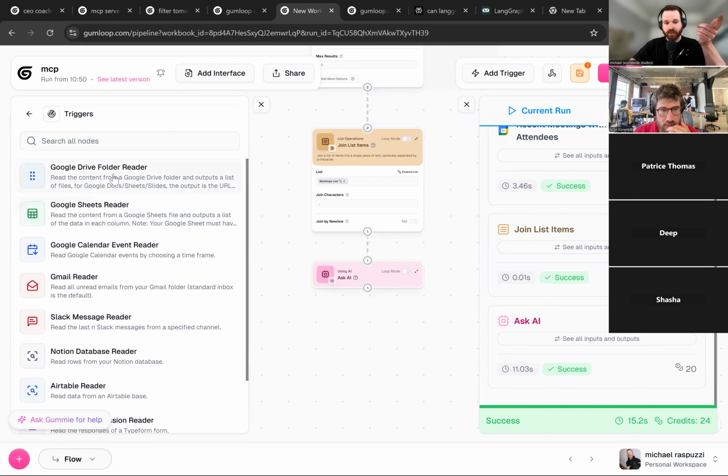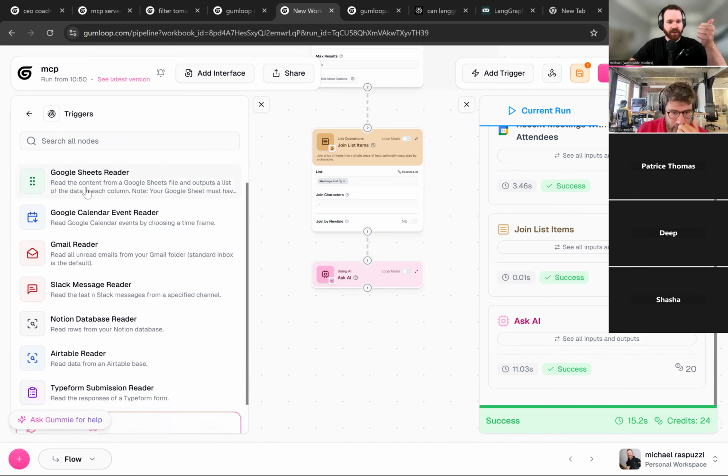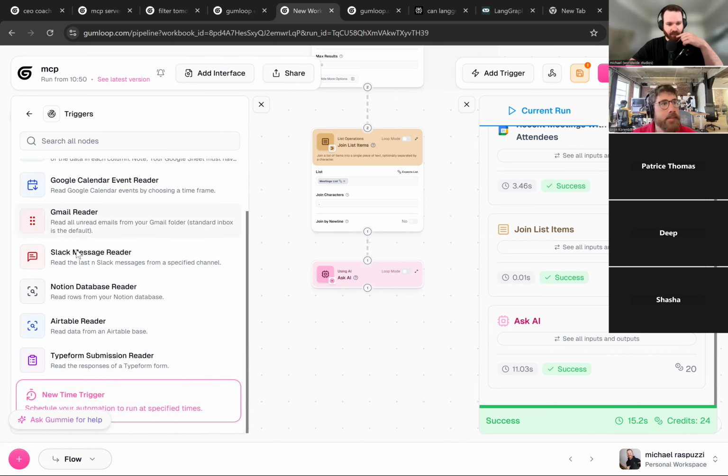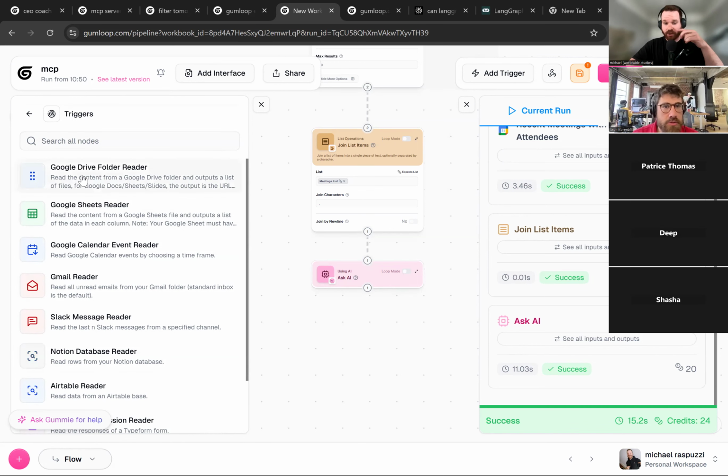You can also use different triggers with different monitoring. So if you add a new file to a Google folder, if you're reading a sheet or database, if you're reading when an email comes in, a Notion update comes in, a Slack message comes in, there are different triggers that are baked in here. You can also make custom nodes or add in webhooks too. So if you wanted to make your own trigger, that's also possible within Gumloop.